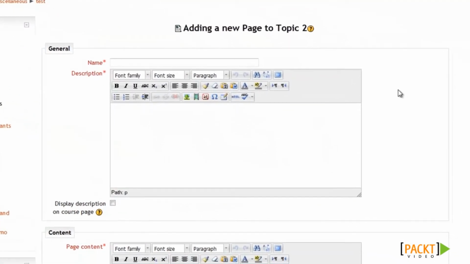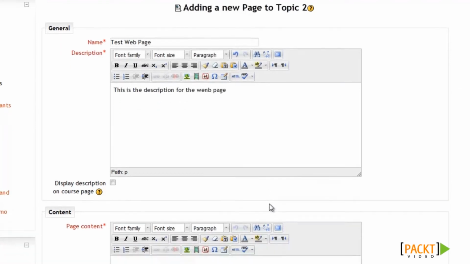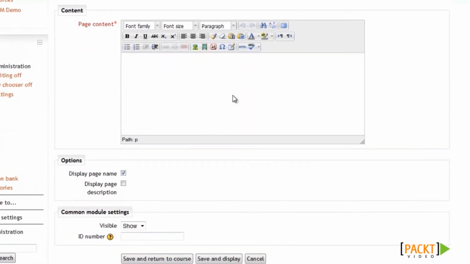And now we're brought to the page settings screen where we'll start by adding a name and a description as usual. So I'll just call it my test web page. Then I'll enter a description. And then after entering the name and description, I'll scroll down to the page content section where all the magic is going to happen. So this is where I'm going to put all my content for the web page.